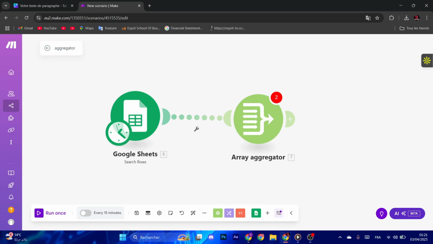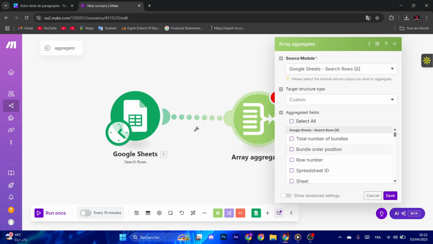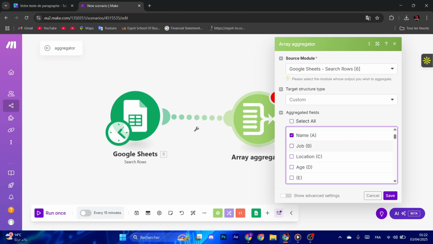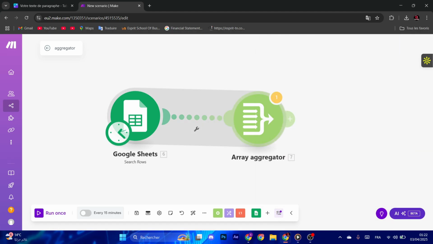Step 3. Map your data. Select the fields you want to merge. For example, if you're collecting customer orders, you can merge order IDs, names, and emails into a single bundle.